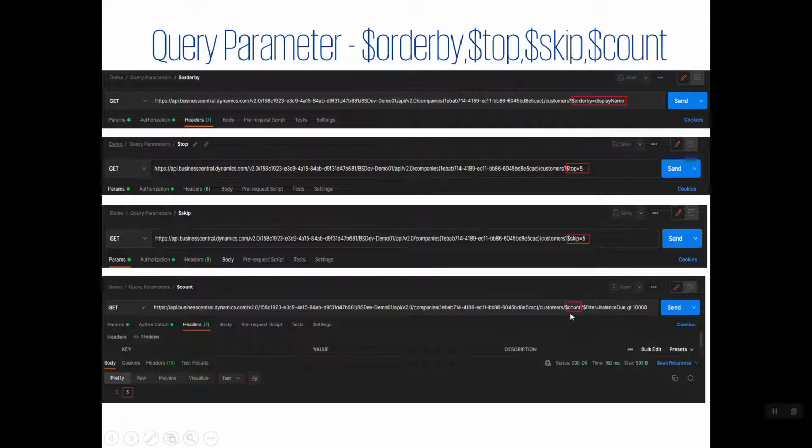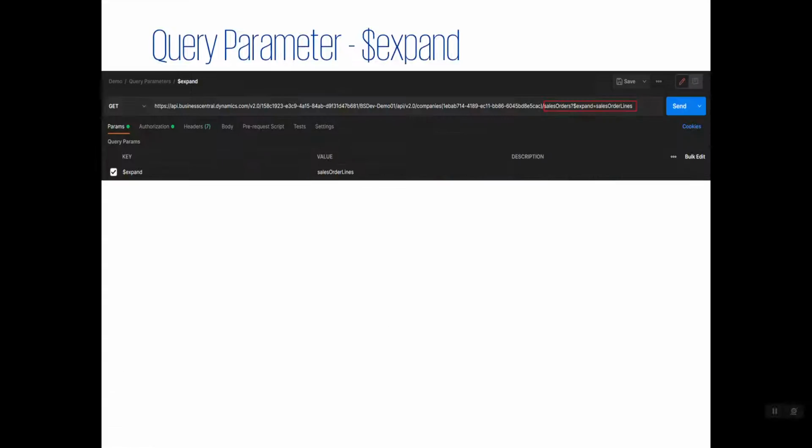$count, which means it will return the count of customers. Either you can apply a filter, so I want to get the count of customers whose balance due is greater than 10,000, and I can get the details. If I remove this filter, it will give me the count of all customers. We'll see this in the demo.